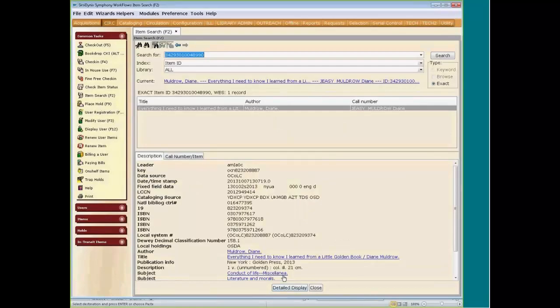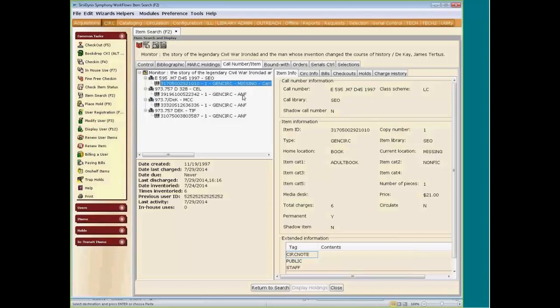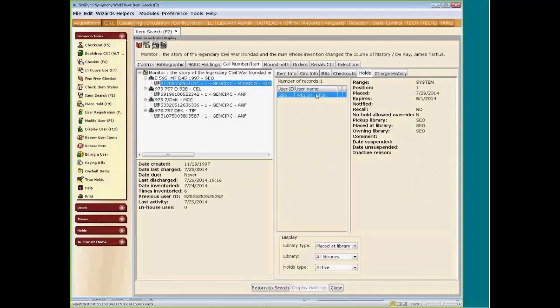Let's take a look at another one here. We've got a barcode from our report. Monitor, the story of the legendary Civil War ironclad and the man whose invention changed the course of history. There are available copies. We can see that. However, there is one item missing. I know from the report my patron is G.G. Welch. And let's take a look at the holds and make sure that's who it's showing. Yep, there she is. I can see it was placed on July 29th, and it will expire August 1st. She needs something done today, or she's not going to get her hold because that's tomorrow.